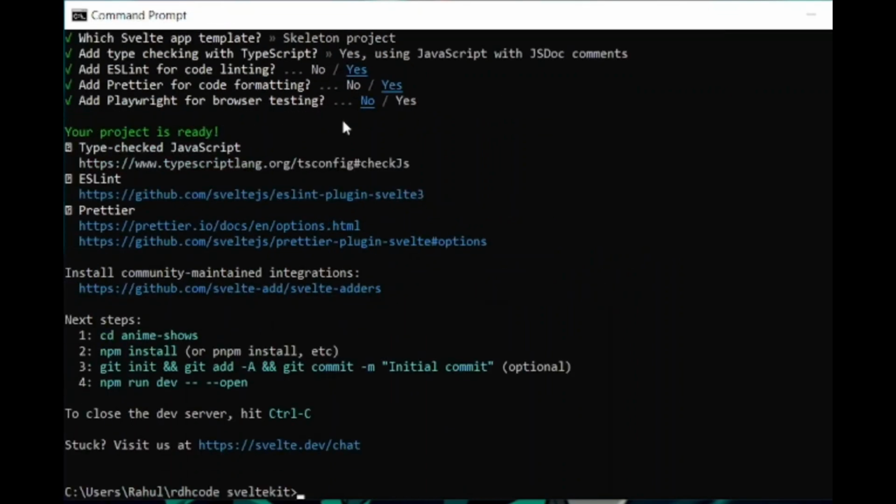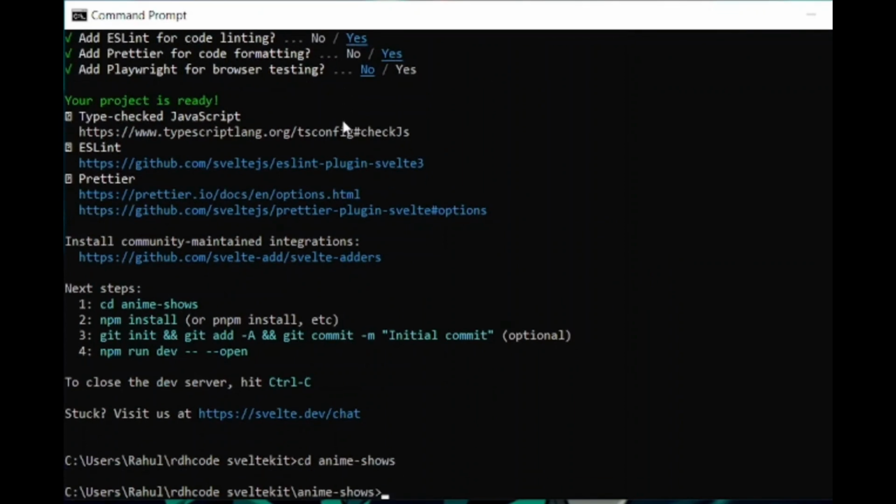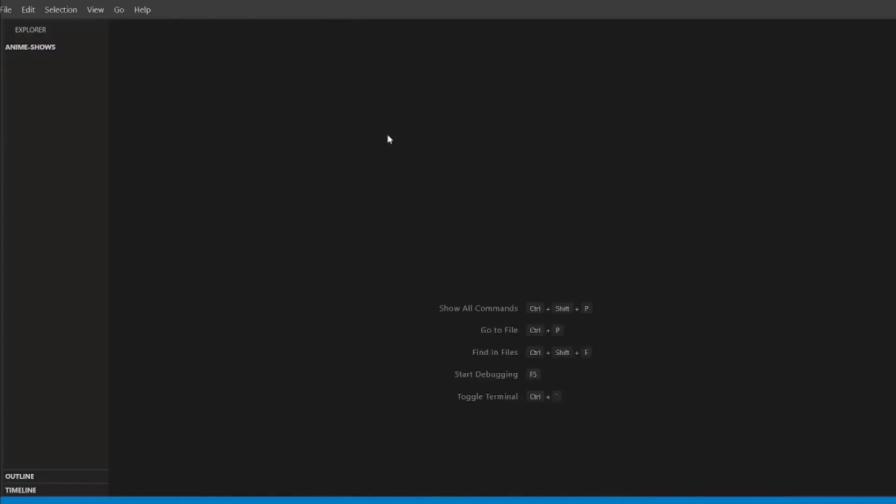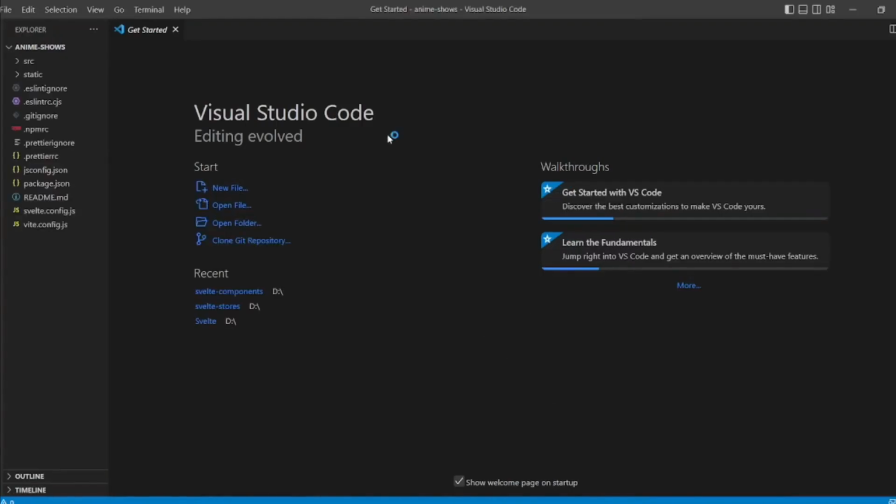Alright, and then when that's done, what I'm going to do is cd into that new project directory. So first of all, cd anime-shows, and before I do anything of this other stuff here, what I'm going to do is open this up in VS Code. So to do that, I'm going to type code and then a dot, then press enter. It's going to open this up in VS Code for us. Well, you don't have to use VS Code if you don't want to. You can use a different editor, but I'm using VS Code. So this right here is our skeleton starter project, and I'm going to walk you through these different folders and files shortly.